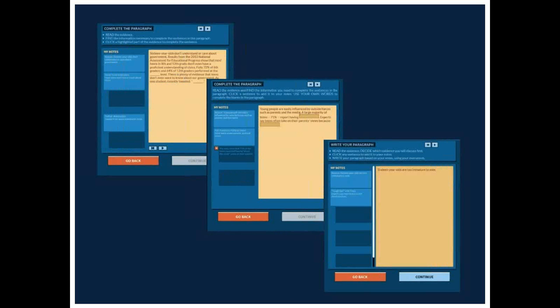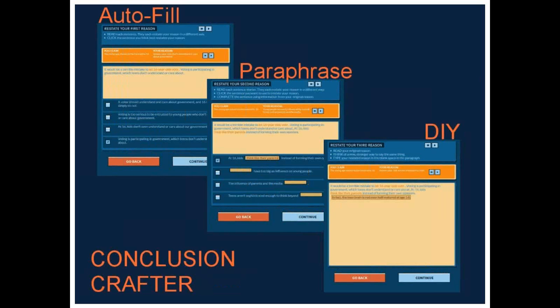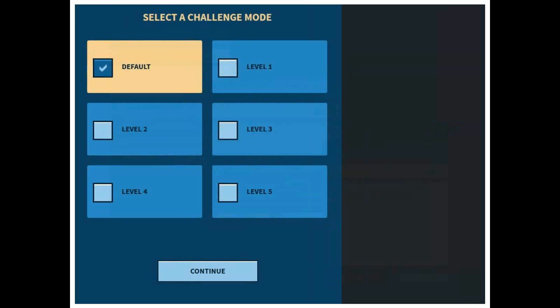Now, the combination of autofill, paraphrase, and DIY levels you experience in the conclusion crafter is the same as the combination you get in the paragraph constructor. So, for example, if you had one autofill, one paraphrase, and one DIY paragraph in the paragraph constructor, then in the conclusion crafter, you'll restate one of your reasons using autofill, one using the paraphrase method, and you'll write one on your own. Remember that the combination of support levels you experience is determined by the challenge mode you select at the very beginning of Drafting Board.